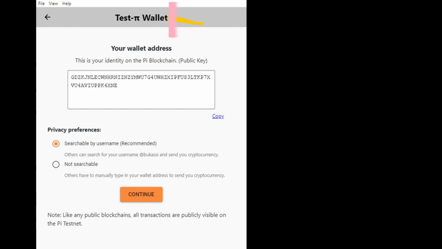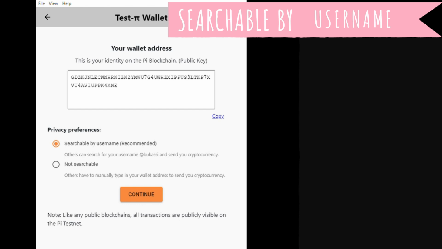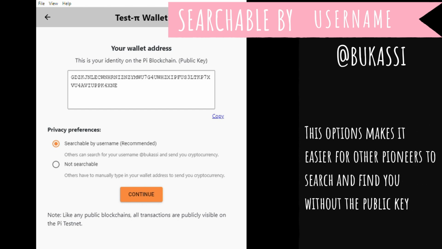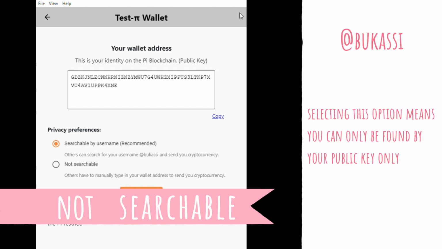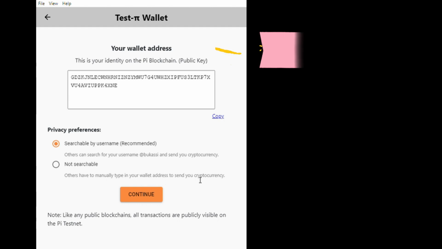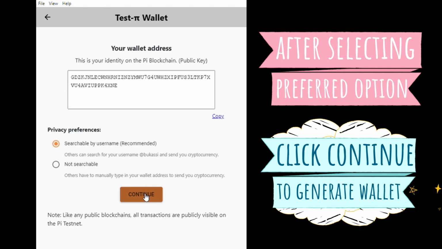Now you have two options. The first option says searchable by username. If you select the searchable by username, which is highly recommended, it simply means that if a party A needs to send you Pi, the party might really not need to input your public key, but simply search for your username. For instance, my username is Bukasi, B-U-K-A-S-S-I. So you simply search at Bukasi and my wallet address would populate the square and that's it. While the second option says not searchable. That's it. So once you have done that, you click on continue.